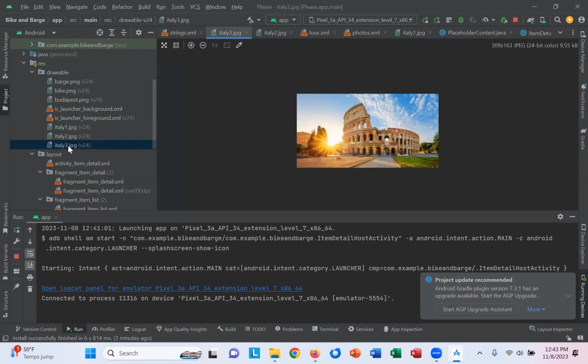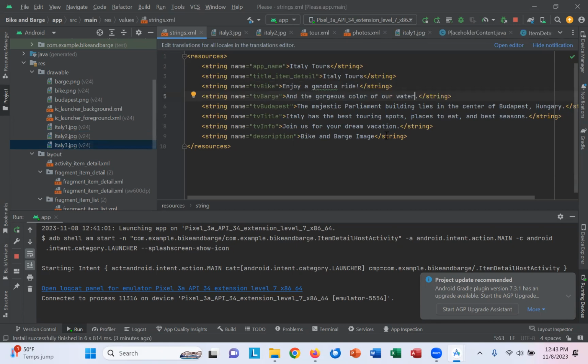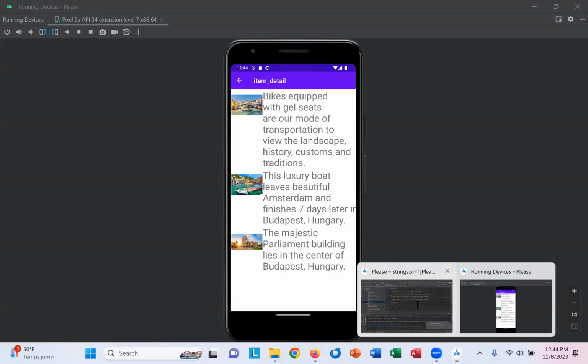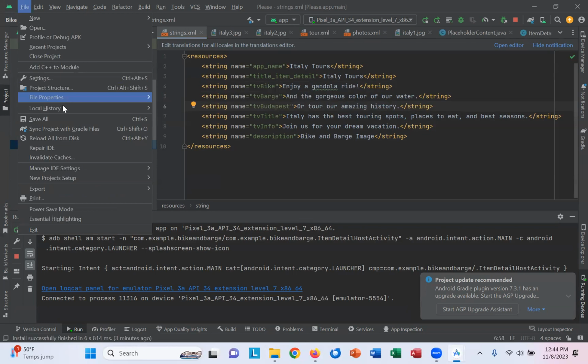Then I'm going to check the last image I downloaded. And that looks like Colosseum or something. So for TV Budapest, which was initially our third image, I'm going to delete that text and say, or tour our amazing history. And I go ahead and file sync that.